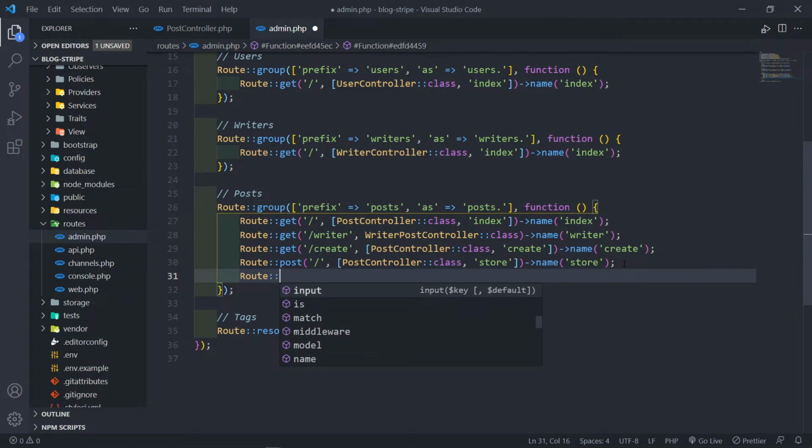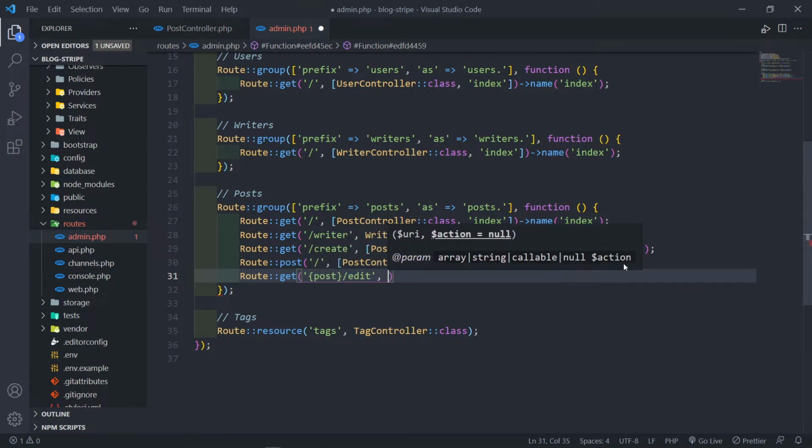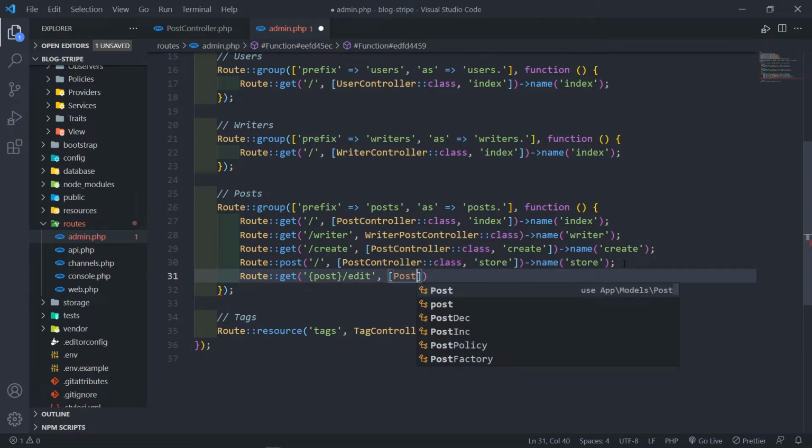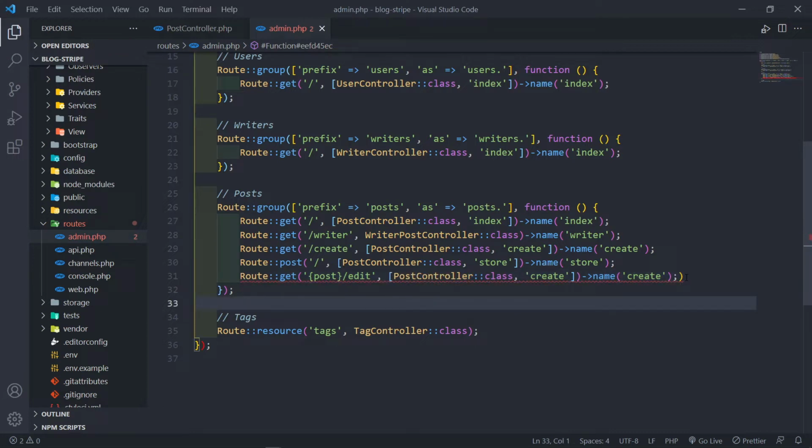So we can do a route, and this one is going to be a get route. We're going to add a post, and then we're going to do an edit. Then we can do a post controller. Let me just copy this part right there. Right, so we paste it in there. Okay, so now we've got our post.